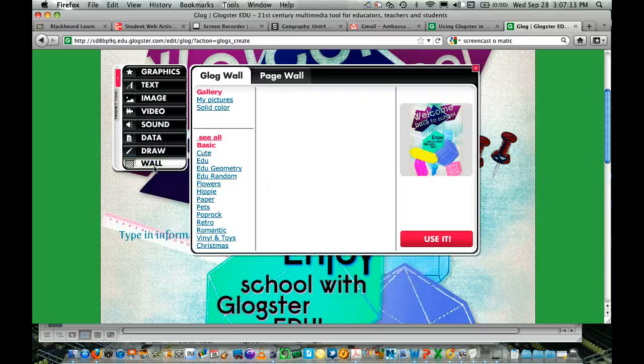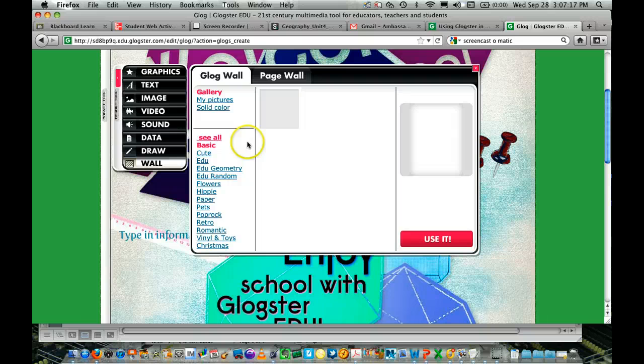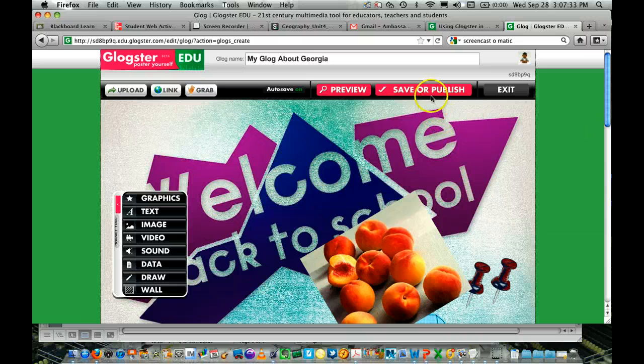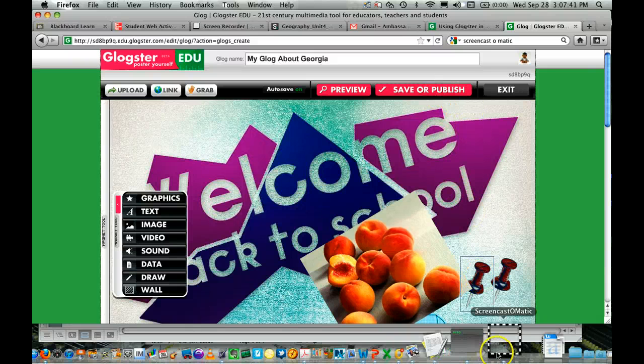Now if I really want to change my background, I can change wall. Now there are two black backgrounds on this screen. There's the background on the left, which is the page wall, and then there's also this background, which is the Glog wall. So you have the ability, again, just like everything else, to go through and change that. So that's a quick introduction on Glogster. And one important thing to remember, whenever you are done editing, make sure you click on Save or Publish, and then you'll have an option to select whether or not you are done with it.